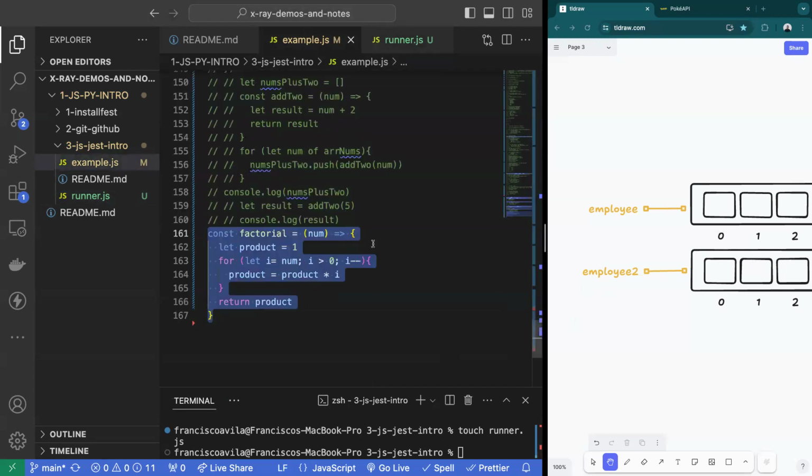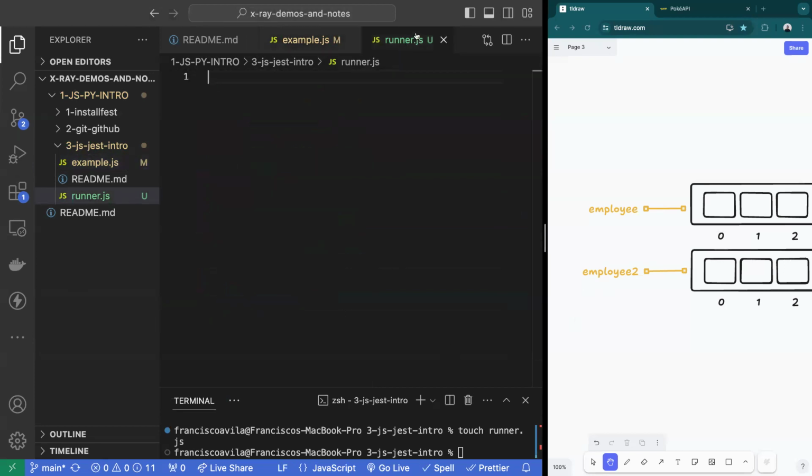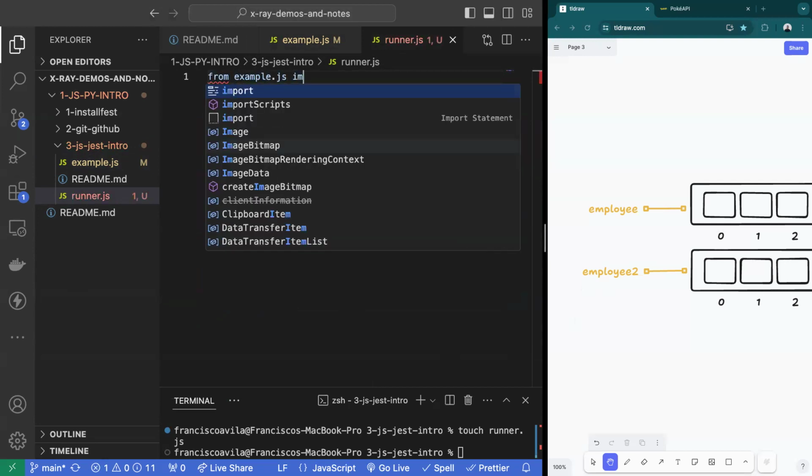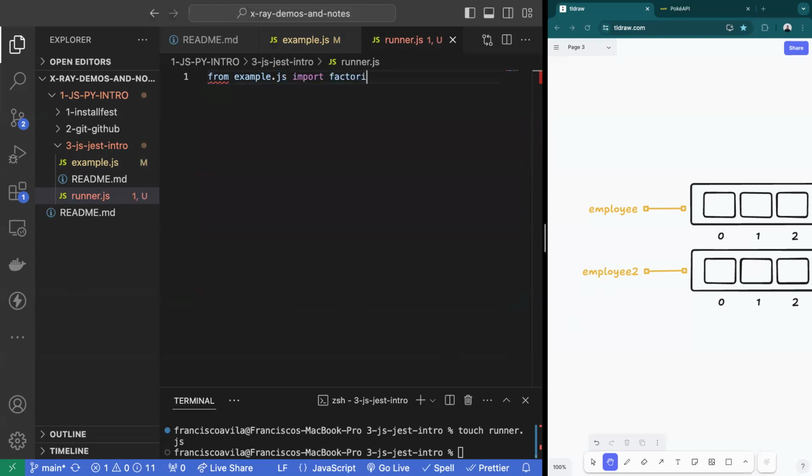But the question is, how do I get this factorial to exist inside a runner? It's not something that's necessarily as simple as saying, I'm sure we've all seen this in Python, where I just say from example.js, I want to import factorial. Well, that's not exactly how that works. And I see a question there. Go ahead, Tim. This would be a good time.